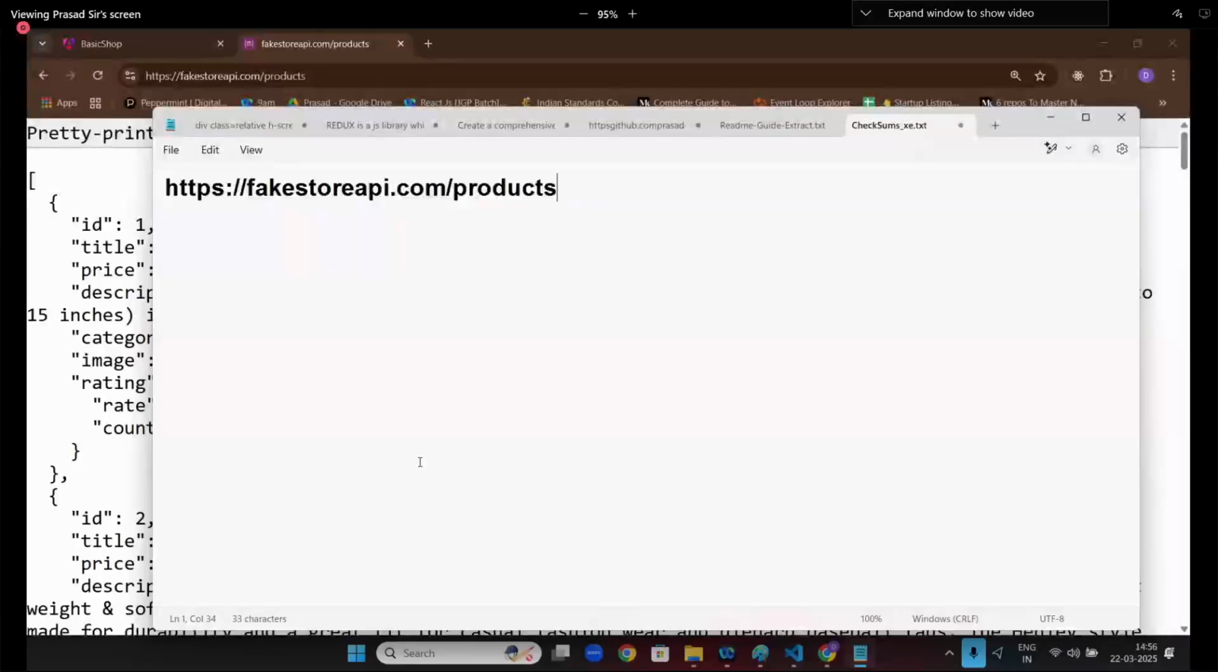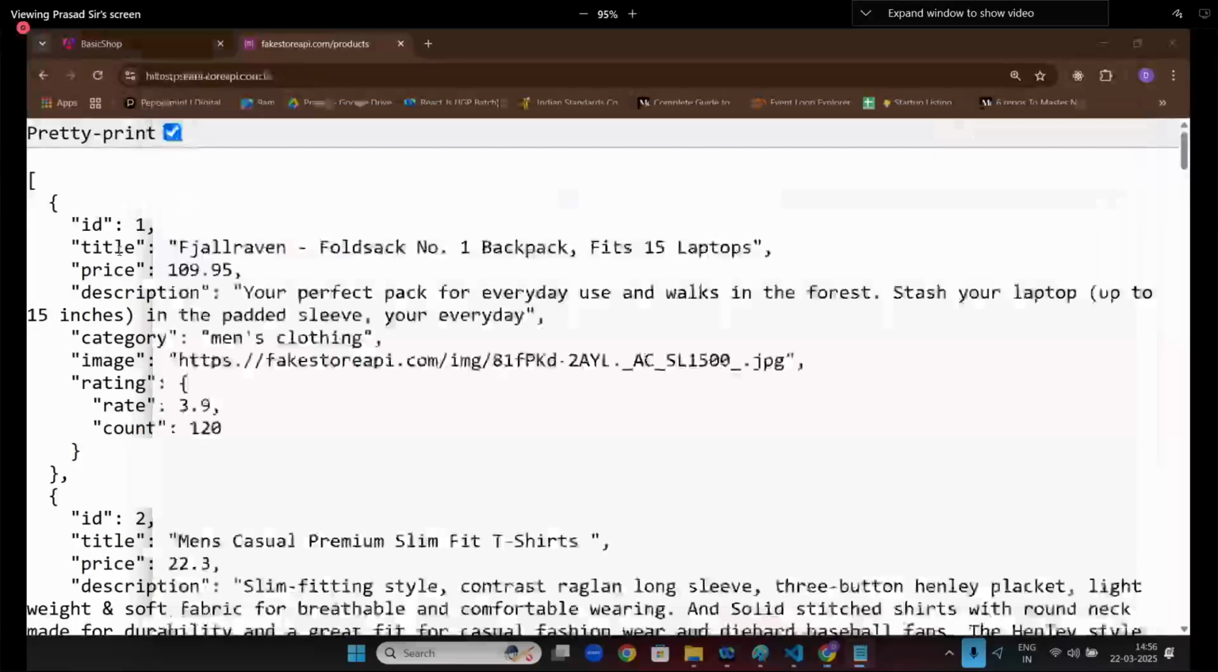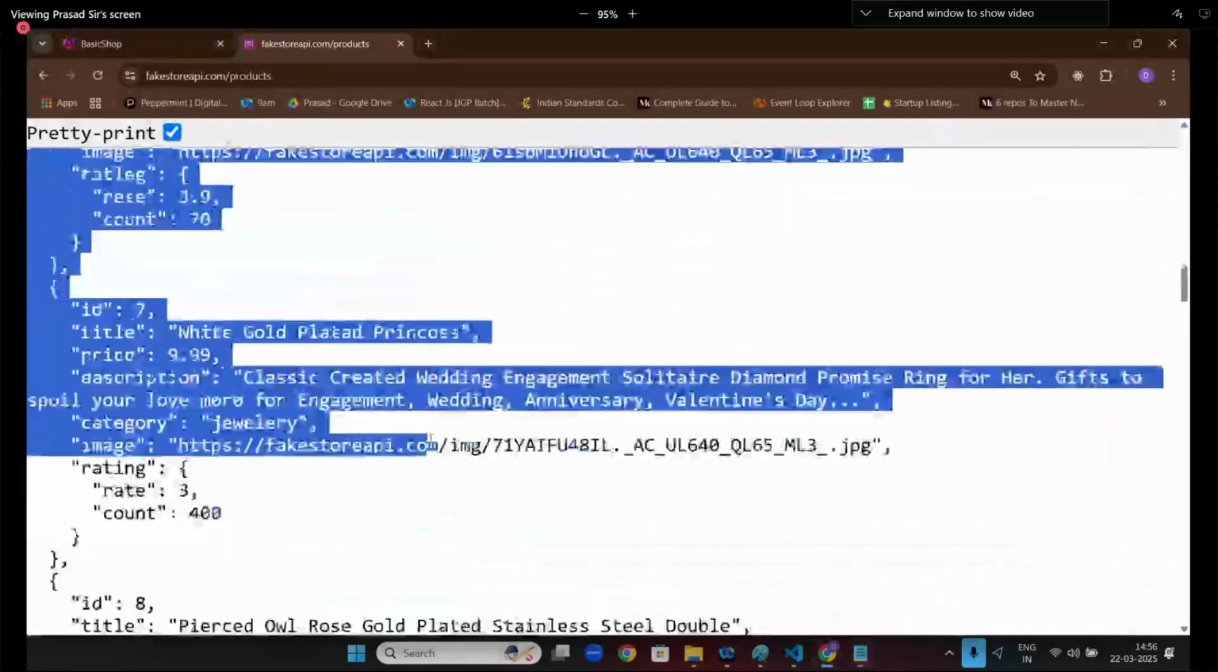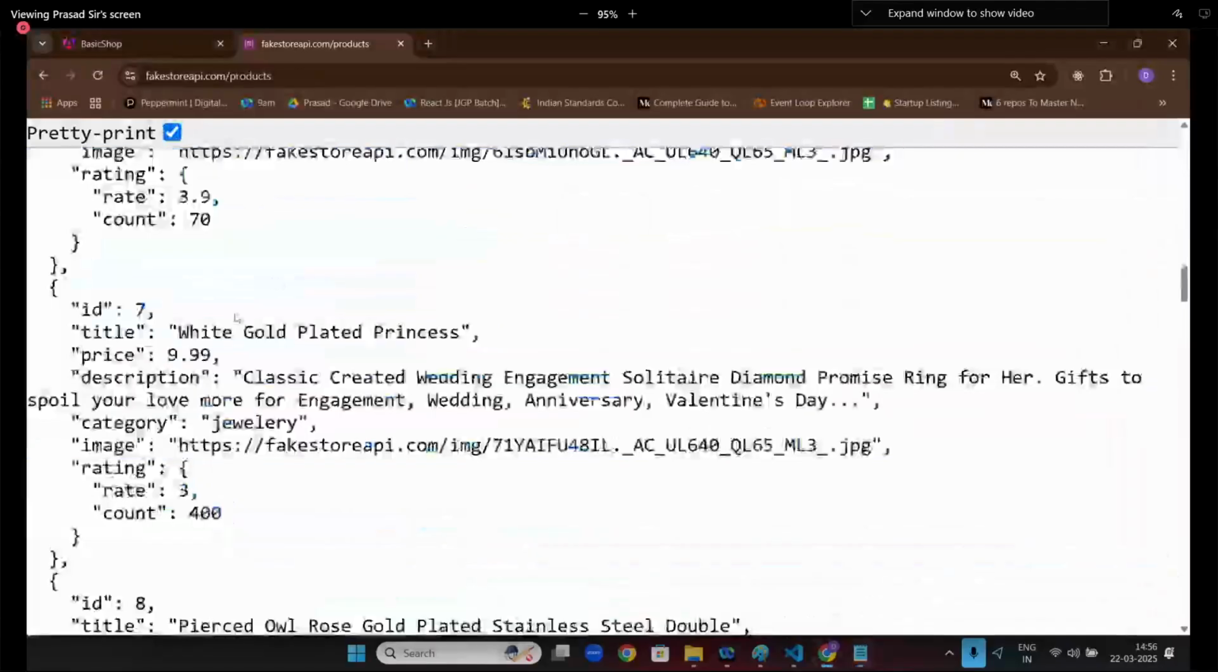Now, for the people who don't have an idea, this is called an API endpoint. What is it called? API endpoint. An API endpoint means a link. In that link, people will put so much data. Here everyone see, they put data in the form of JSON, like a JSON object.